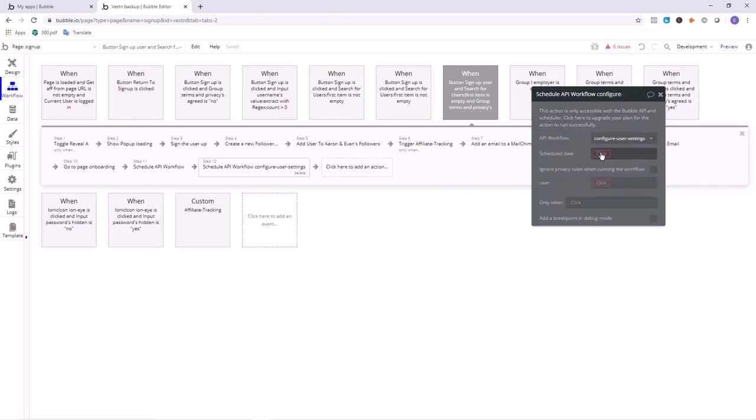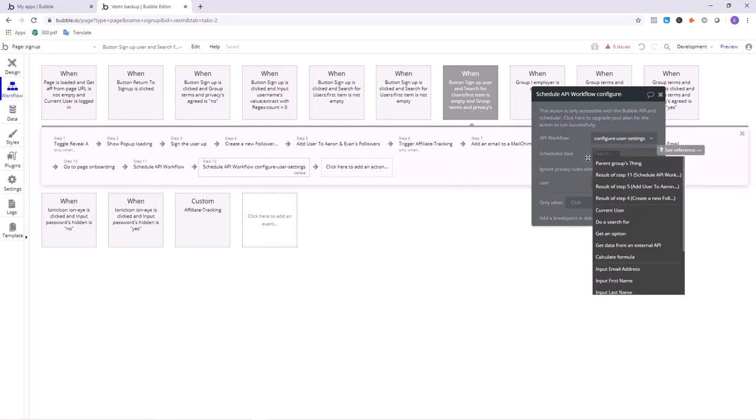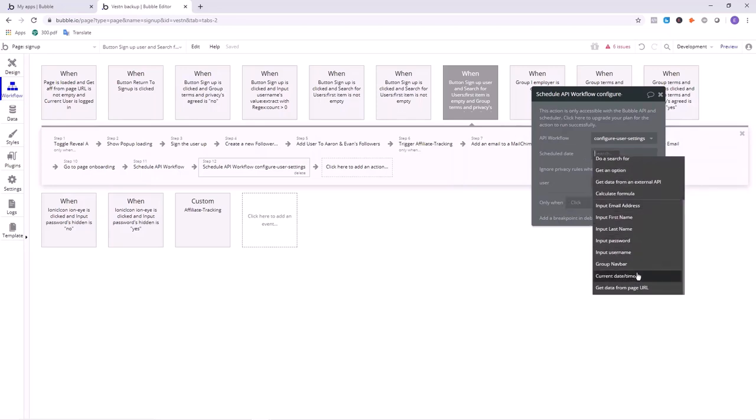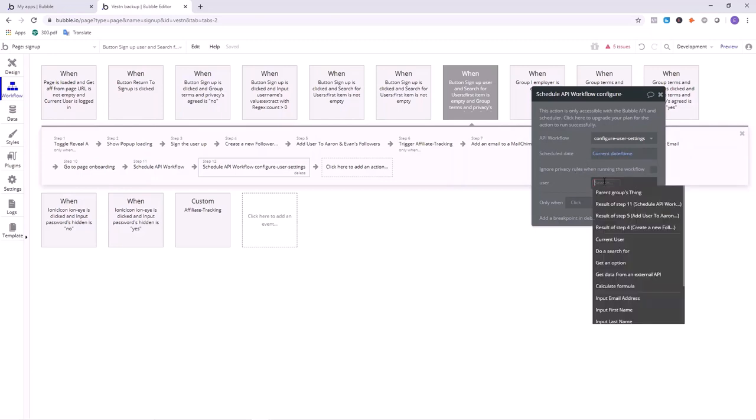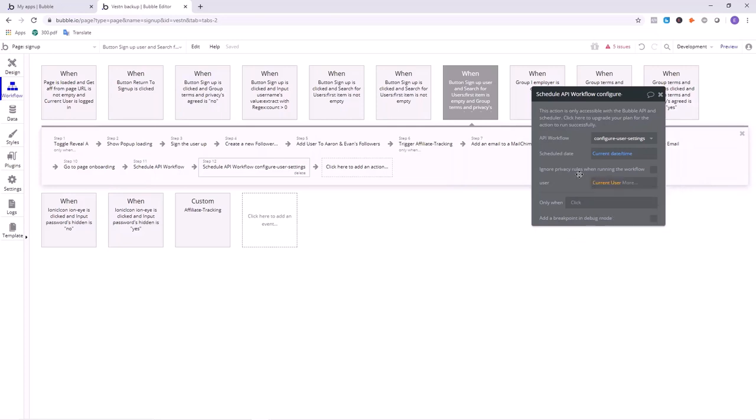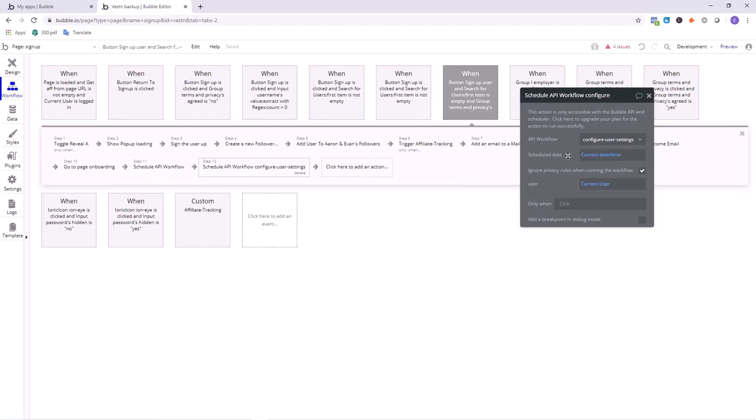And the schedule date, we can schedule these events in the future, but we're going to run this right now. So current date and time, and the information that we're going to send is the current user. We want to modify the current user that just signed up, but you can modify other information you want. And I'm just going to ignore the privacy rules because they could interfere with the application. This isn't a big security issue in a lot of examples when we're just building an MVP. We can cover that more later if you guys want to talk about security issues in your apps.